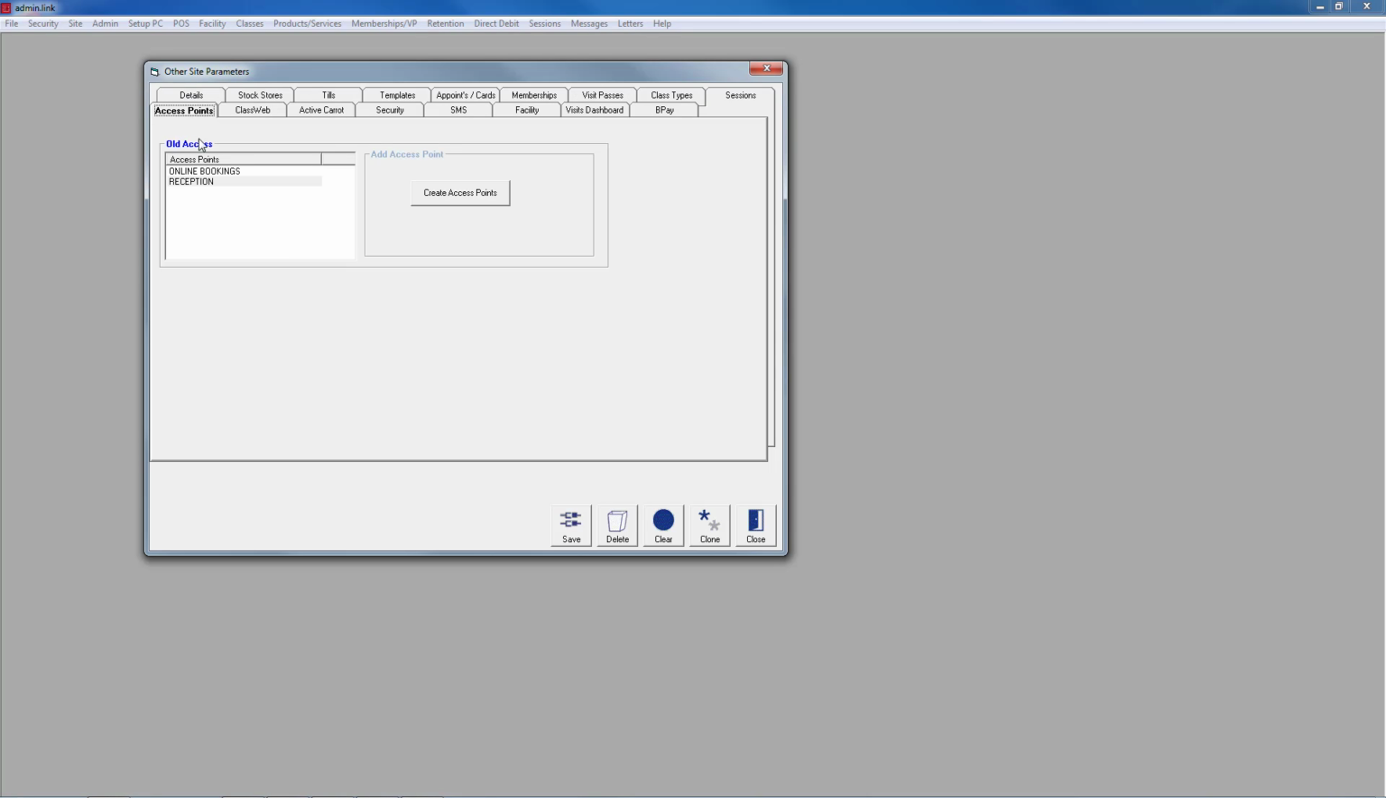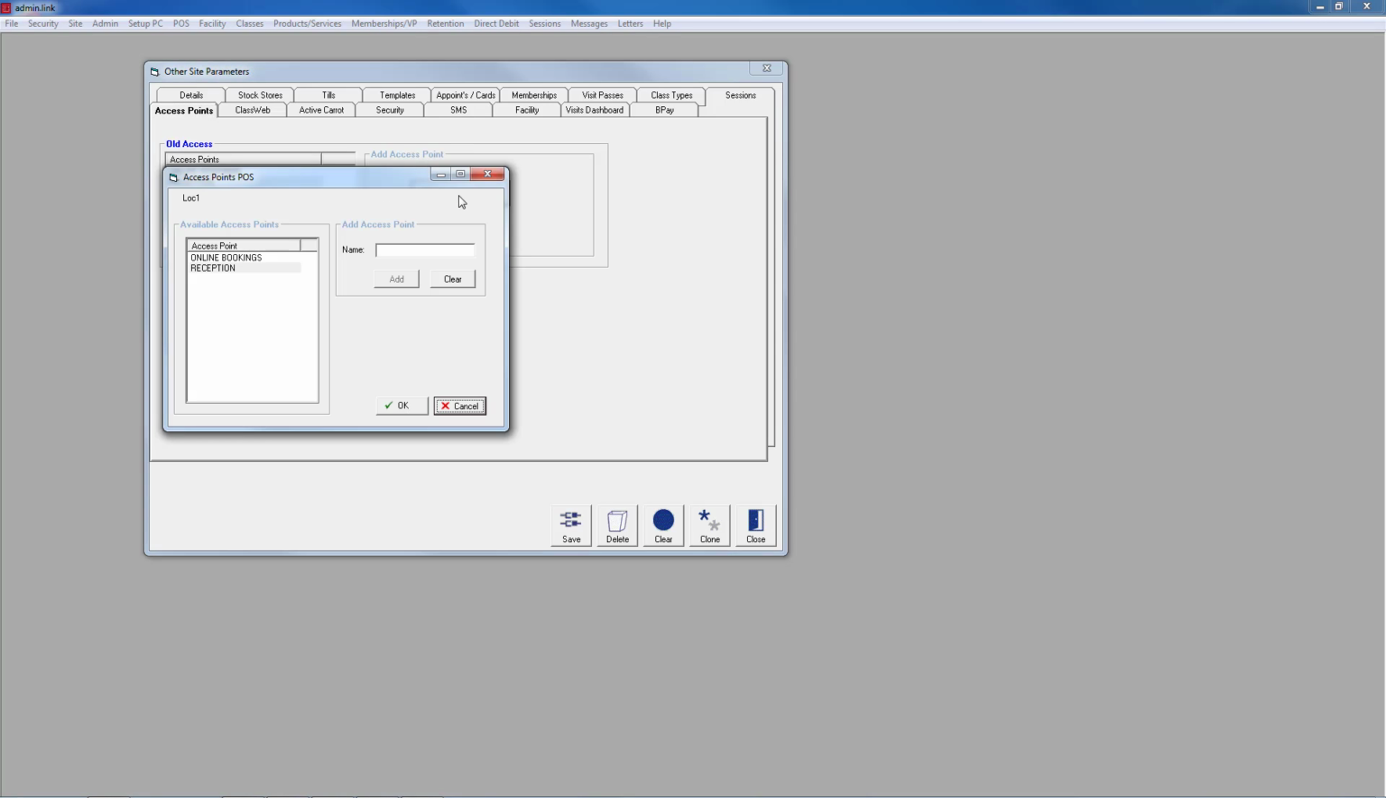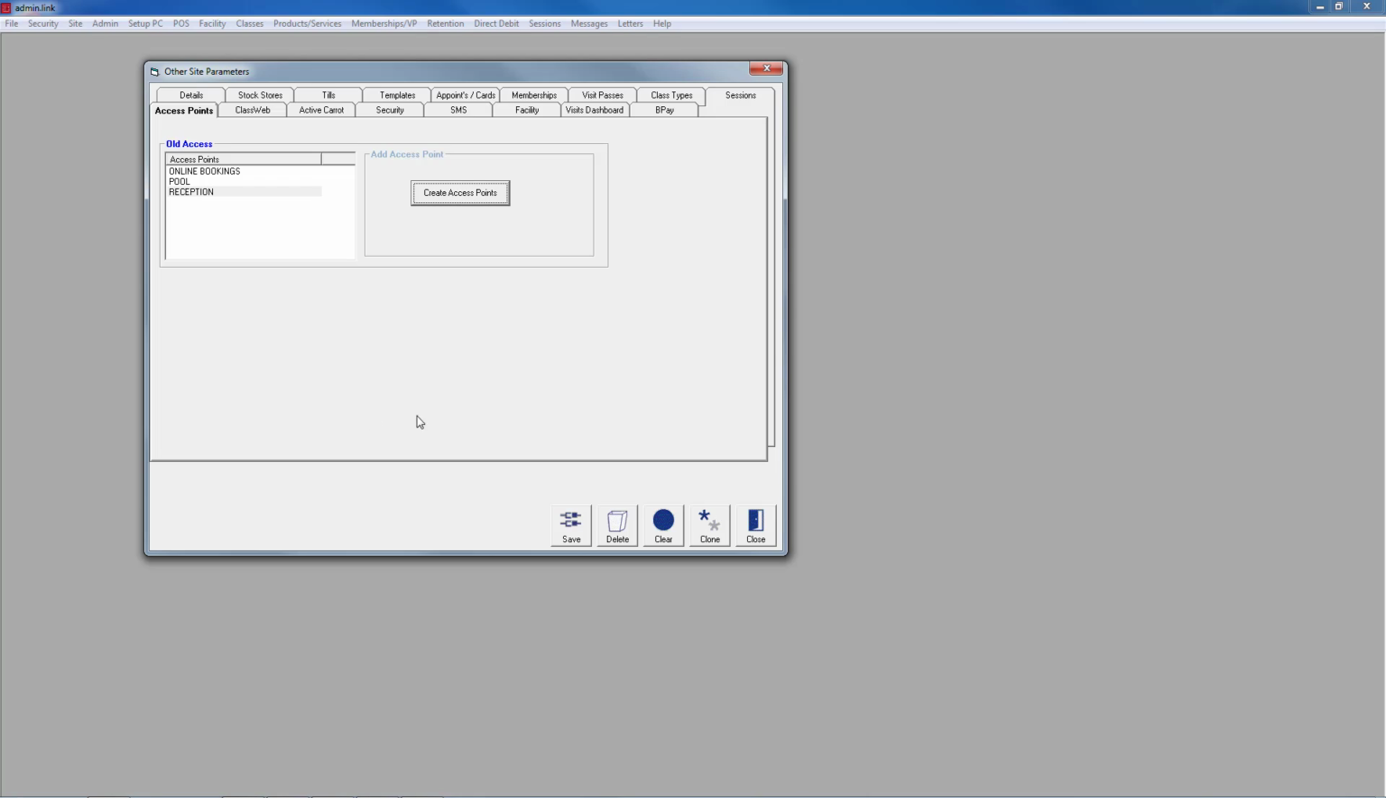The Access Points tab allows you to set points of entry for your site, such as reception or pool. To add a new access point, click Create Access Points. Type in the name, then click Add and OK. If you are using Active Carrot, you will need to set up an online access point here.